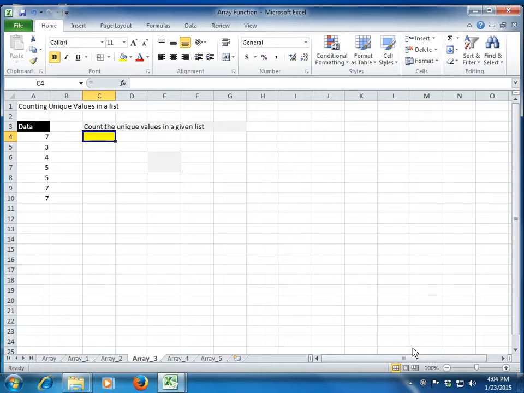I want you to count the unique values in the given list. What I mean is how many unique data points there are. So we have 7, that is 1, 3, that is 2, 4, 5. Rest all are repetitive. So there are 4 unique values in this data list. I want you to write a formula that will count the unique values in the list. Let's see how to do that.